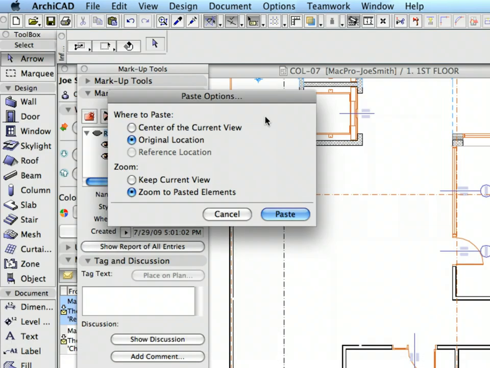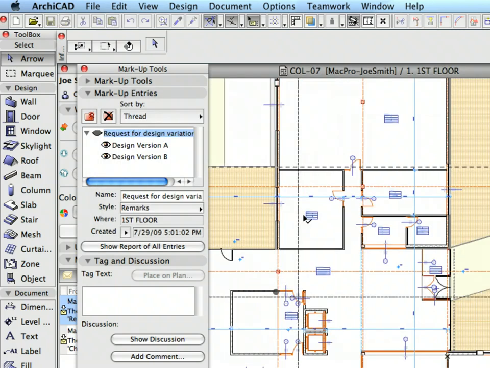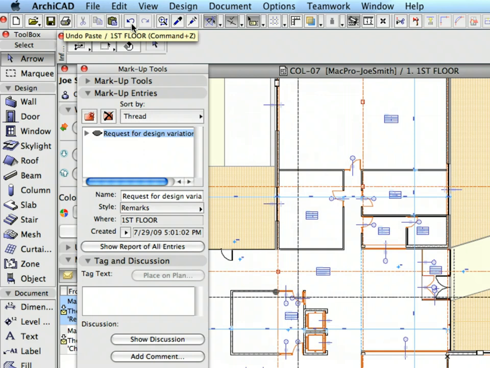Select the original location and zoom to the Pasted Elements radio buttons in the Paste Options dialog, and click Paste. Then, click outside of the marquee to accept the placement. Press the Undo and then the Redo button to select the placed elements.